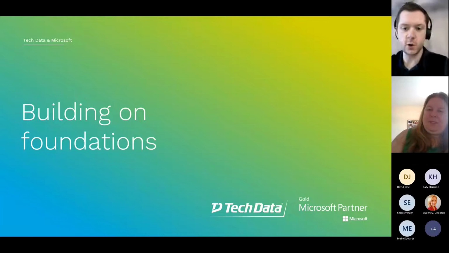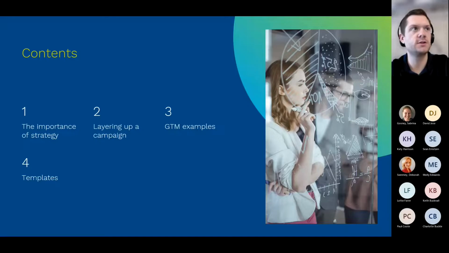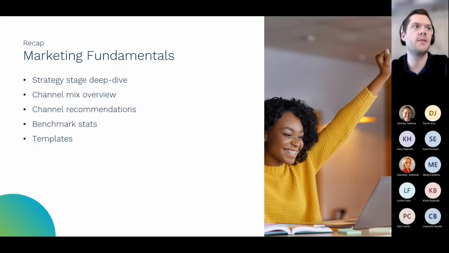To the core marketing side of this session, where we're going to look at how we build on the foundations. Obviously, we did a foundational level session yesterday, and just to recap on that, we did a strategy stage deep dive, which we won't go into today. We do have the same flywheel that we went through yesterday, but we'll just touch on that from a top level point of view.